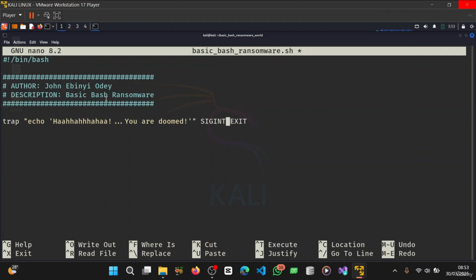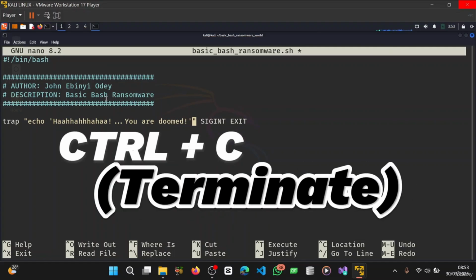All right. Then also I supply this exit here. Now this exit word will display this message, ha ha ha ha, you are doomed, to the target user when this basic bash ransomware is running on their computer system. Now, when our ransomware finishes executing, this particular message, ha ha ha ha ha, you are doomed, will be displayed if the user tries terminating the ransomware execution using Ctrl C or the SIGINT here.